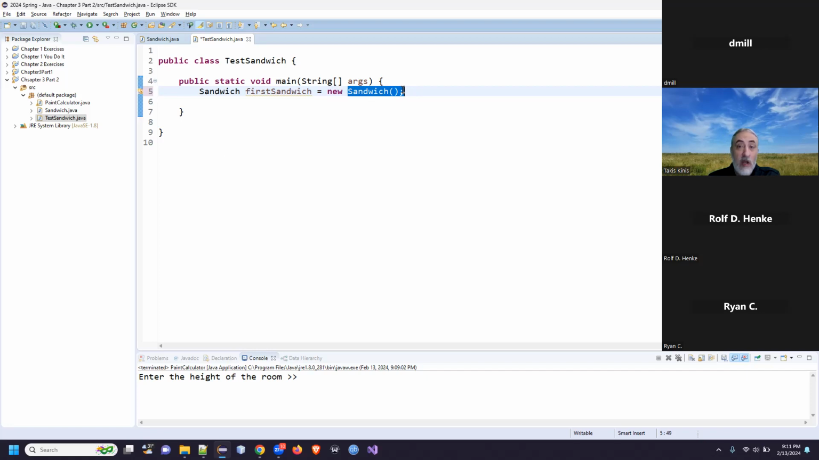This is called the constructor, by the way. So it looks for basically a class file named Sandwich. And as long as it's in the same folder, you just use its name. They are in the same folder, see, right here. We're going to name it firstSandwich, and then we run the constructor, which is the name of the class with empty parentheses, and it creates the object in memory.